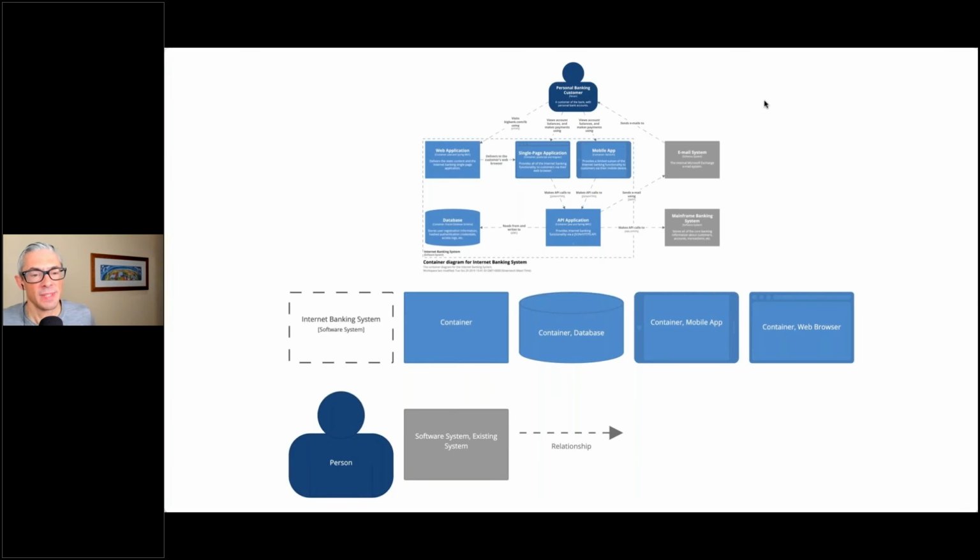What might that look like? Here is my internet banking system container diagram, and this is the key or the legend that I use to describe it. The white box for the dashed boundary, that's the internet banking system. Lighter blue boxes for containers. I'm using different shapes for different types of containers. We just have a single type of person here.